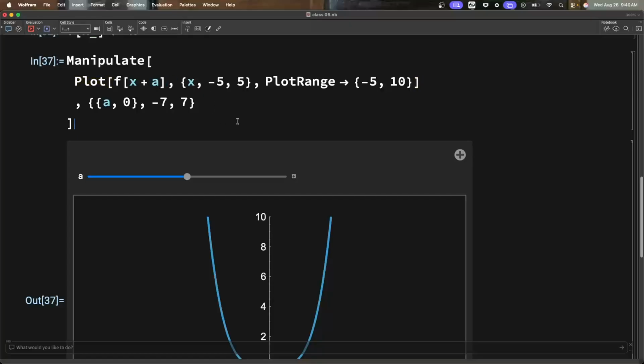Now we added this A. We put plus A. How did you get that to work? I wrapped the A itself in curly brackets, and then I put a comma 0 in there. That says A will go from -7 to 7, but start at 0. So when I execute it, it's sitting at 0, and my slider's in the middle. I didn't get a slider, but I got a -7 and 7 button. So it just starts at 0.